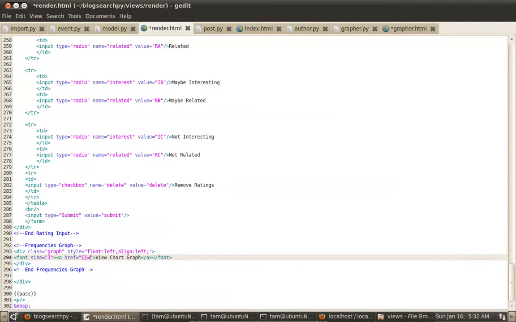So to make a link, you use the URL function. The application is blog search py. The controller is going to be grapher. It's the grapher controller that I just made up there. And then the function inside the grapher controller is also going to be called grapher. I wonder if I could do that. I don't know if I can do that. And then the vars, the variables associated with it, is going to be a dictionary variable of the posts. Posts is equal to posts. And that's it, I think.